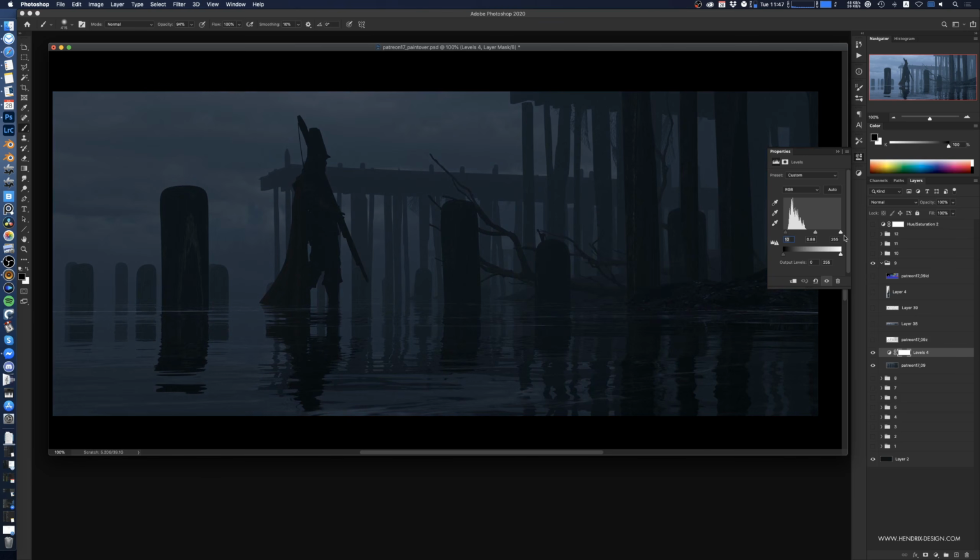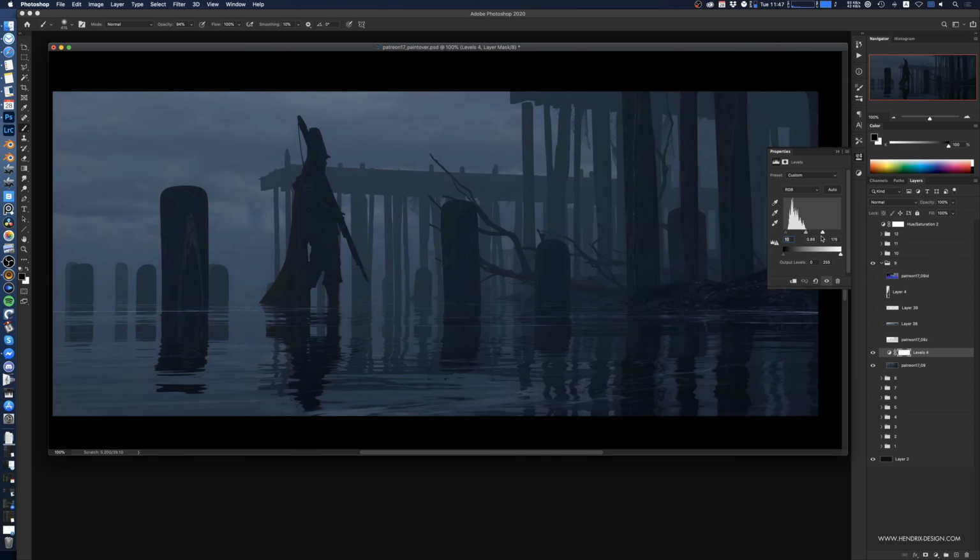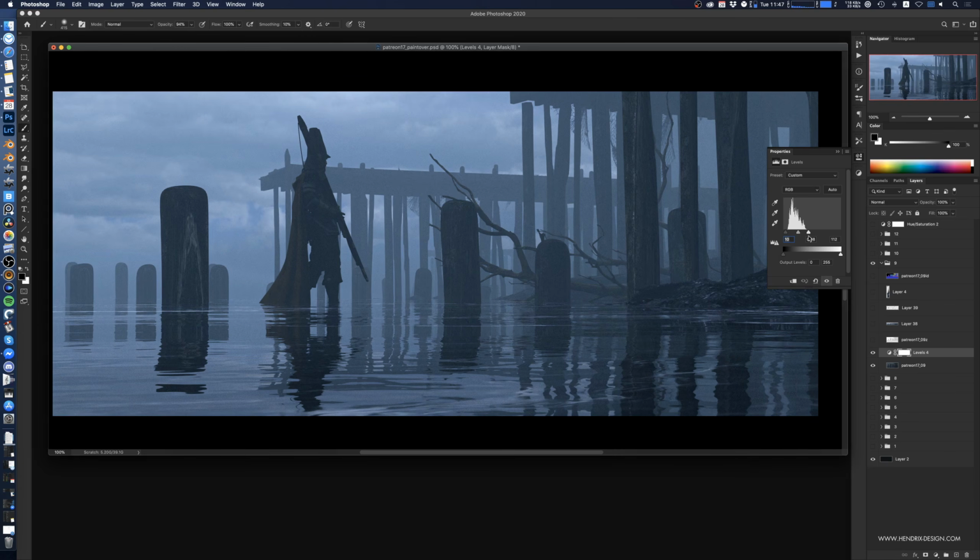So you can see that this is how it was before, and if I move it here, you can see that I'm getting a more natural value distribution here. And I can also move this to make it brighter or darker. So I settled on this, but of course, how you're going to do that will very much depend on your reference and the kind of mood you're going for. You can see before and after.